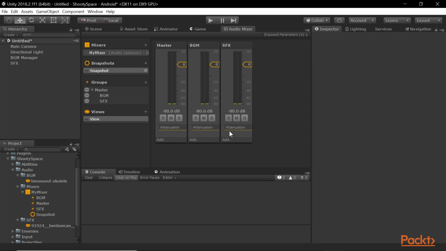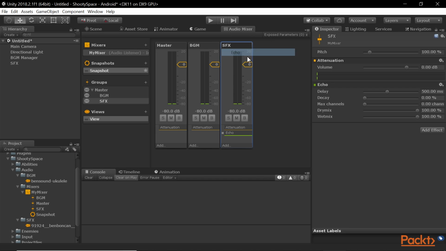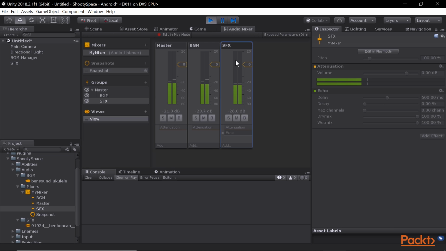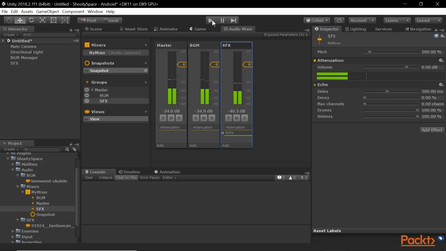And I'm actually going to add it to my sound effects. So add an echo. And you'll notice that now I have all these different settings for the echo. So the delay and the decay and how many channels, wet mix, dry mix. Let's go ahead and hit play and see how that sounds. Okay, so now you hear the clink twice because of the delay.